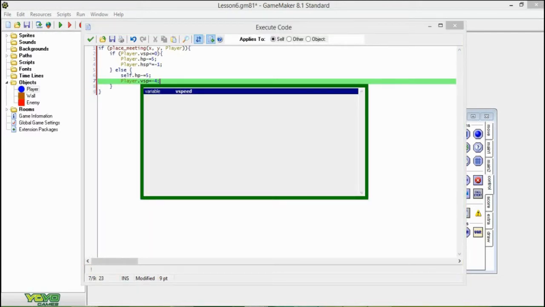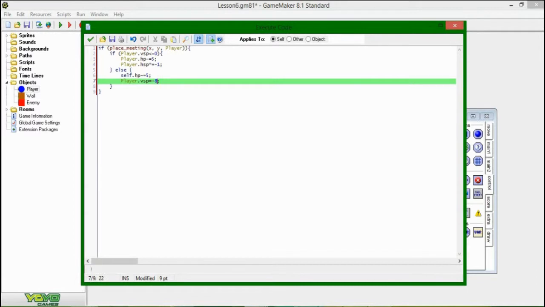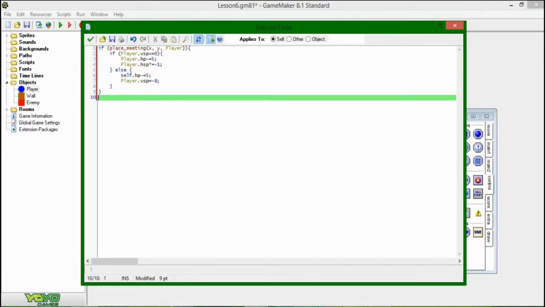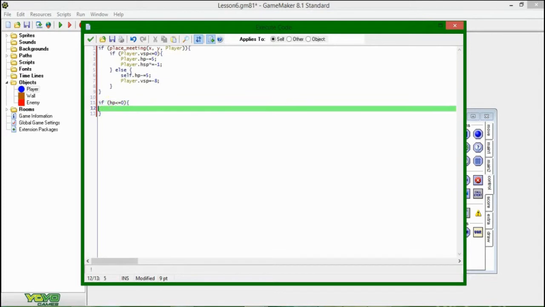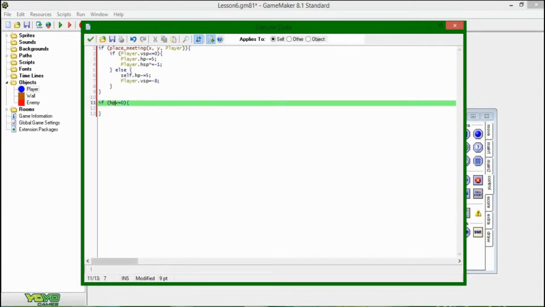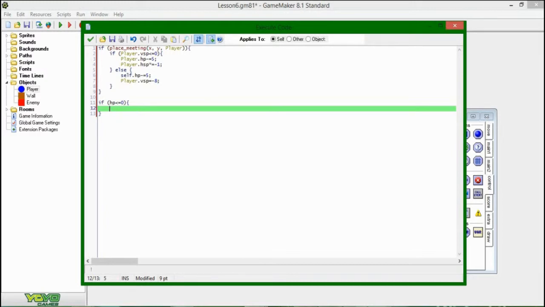Let's make that negative 4 or something like that. No, negative 8, because gravity takes over quickly. And then, as always, if HP is less than or equal to zero, because it's possible, depending on how the math plays out, that you might end up getting, say, negative 1 HP at some point, and you'll want that to count as a death as well, then you just delete this instance.